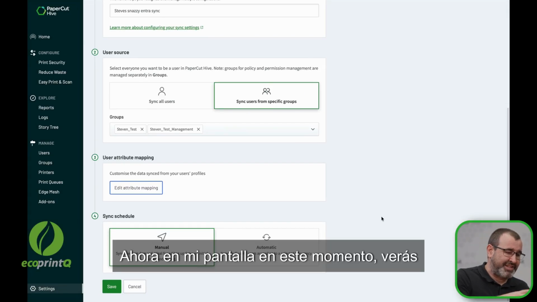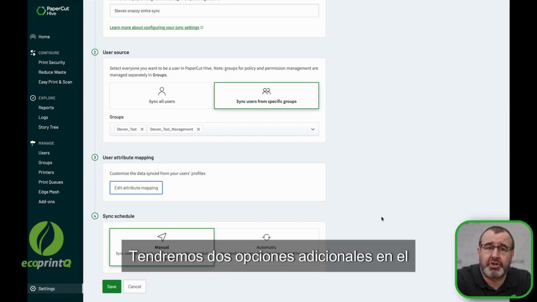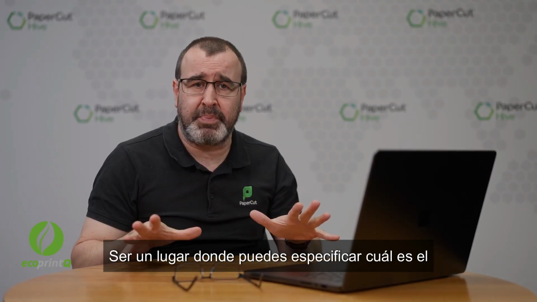Now on my screen at the moment, you'll see the next option there is sync schedule. Now when this goes live, we'll have 2 additional options on the screen here. One will be email invitation for new users, and one will be test configuration. Now, email invitation for new users will be a spot where you can specify what the actions will be for new users synchronized by this sync source. So for example, am I going to email a link to the user portal? Am I going to email them the classic invitation, or don't send any invitation emails automatically?